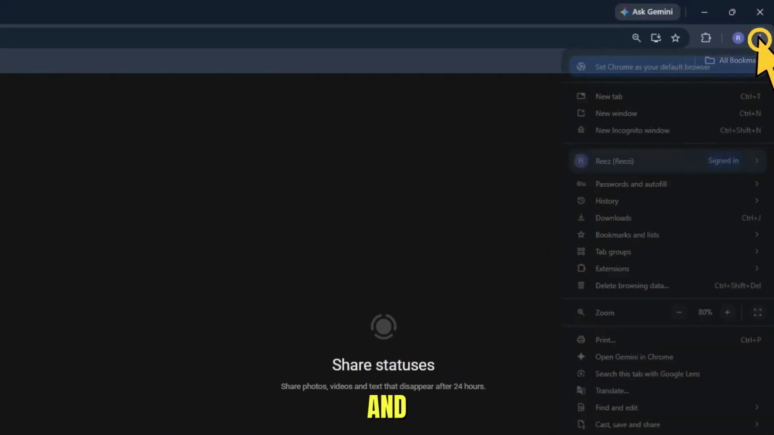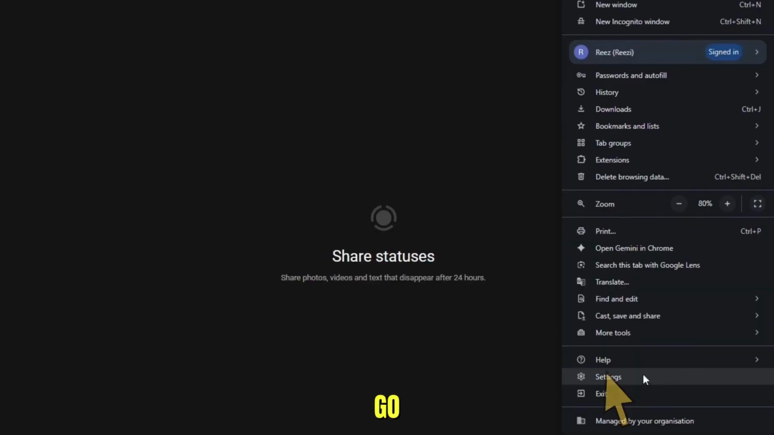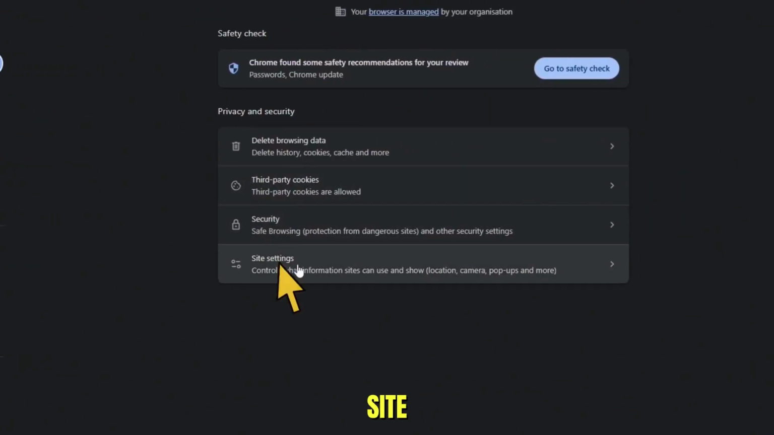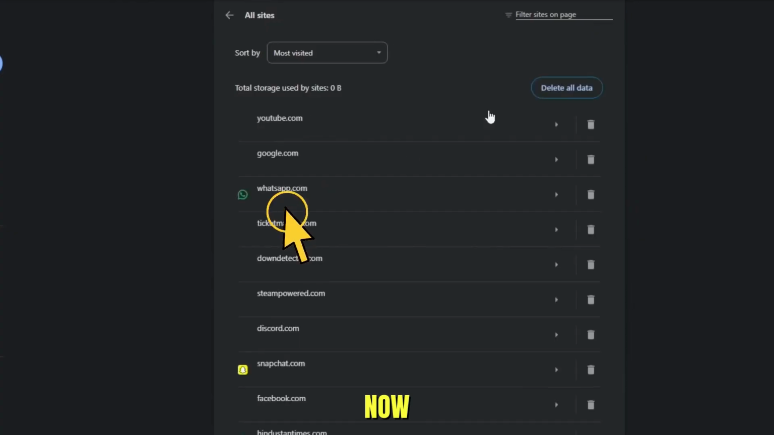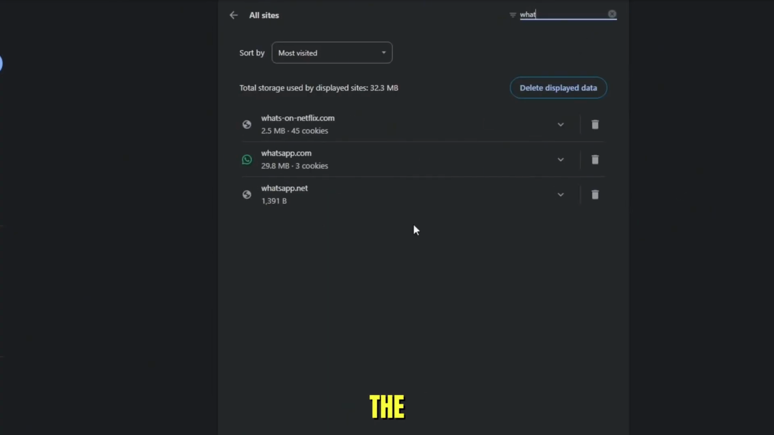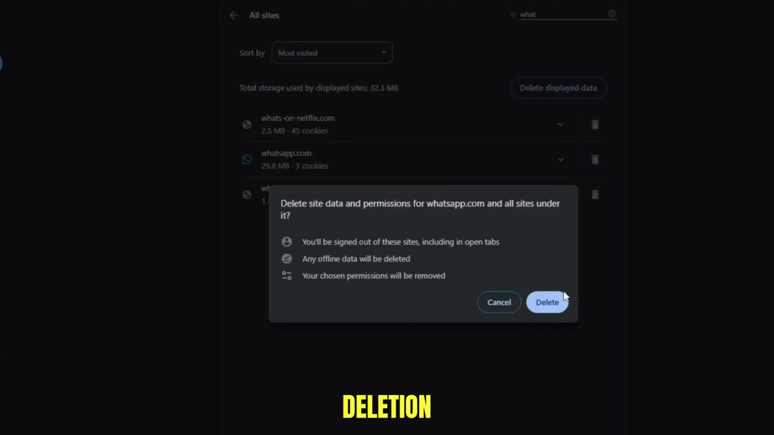Next, clear browser cache and cookies. For that, click on three dots, go to settings. Now head over to the option privacy and security. Click on site settings. Click on view permission. Now here, search for WhatsApp web. Once it appears, click on the trash icon for it and complete the deletion.